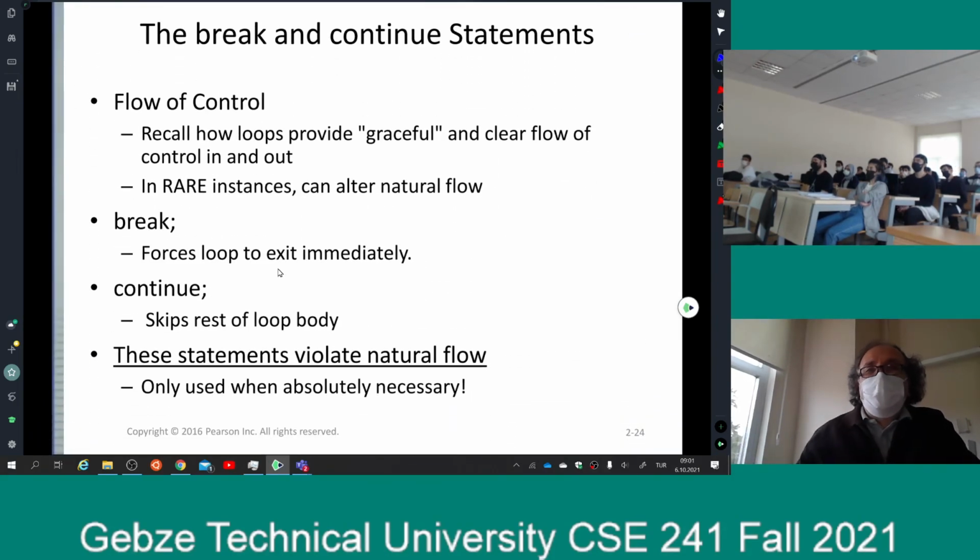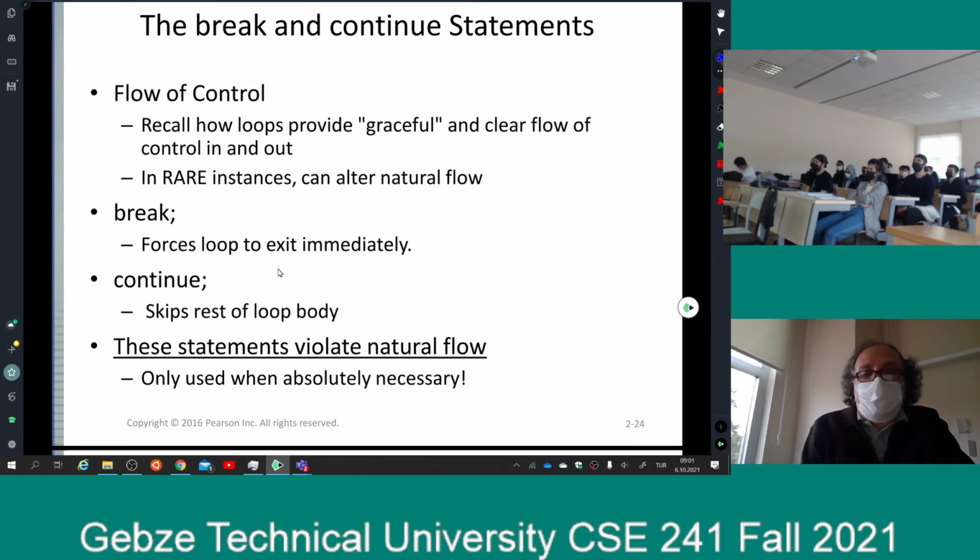Okay? Break and continue statements in for loops and while loops are all possible. You know the breaks and continues. But again, we don't like them because these statements violate the natural flow of program execution, okay? They don't exactly agree with the rules of structured programming, because remember, in structured programming we don't like gotos. Breaks and continues are like gotos.